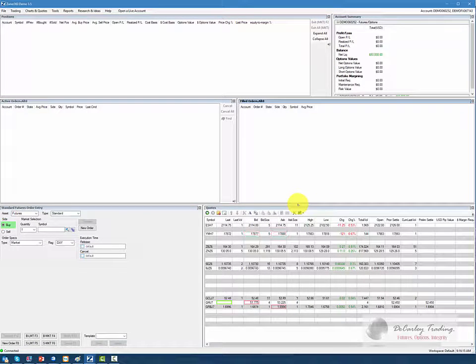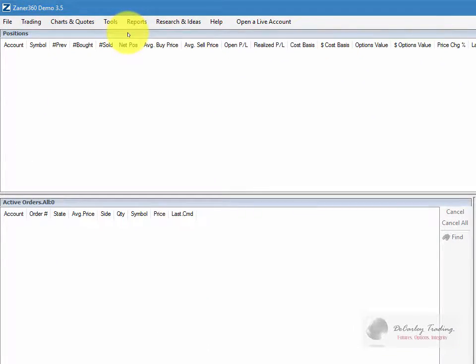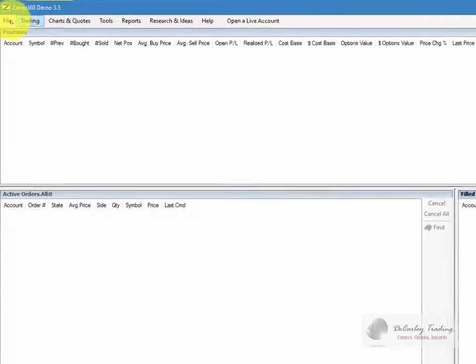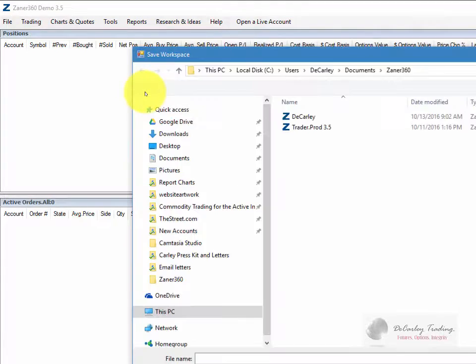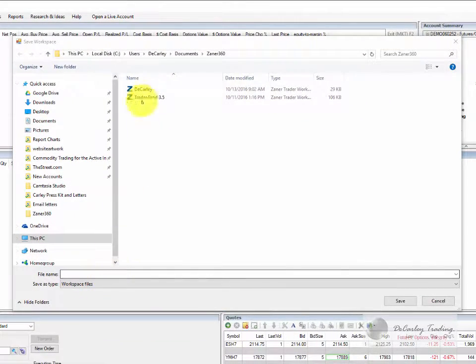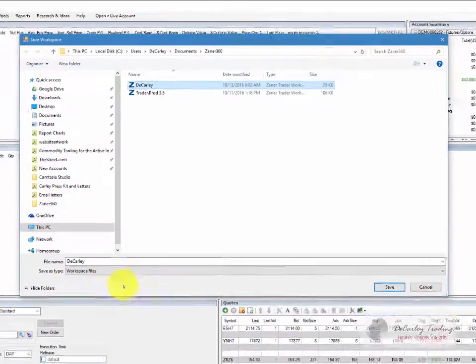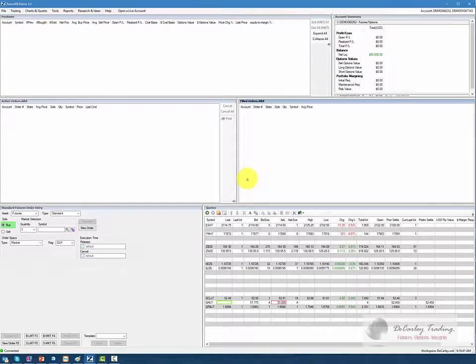Once you get looking and feeling the way that you want it to be, go back to Tools and lock your layout so that you can't accidentally move anything or change anything or close anything out. And from there, you're also going to want to save your workspace. So go to File and then Workspace and Save. And you can save it anything you'd like to name it. I'm going to name ours DeCarley. So once it's saved, you will always be able to go back and open that file.